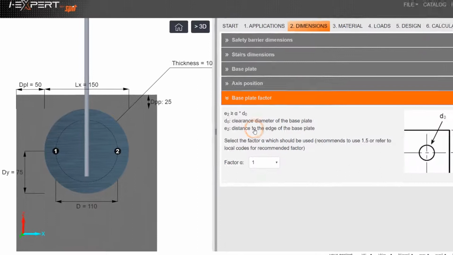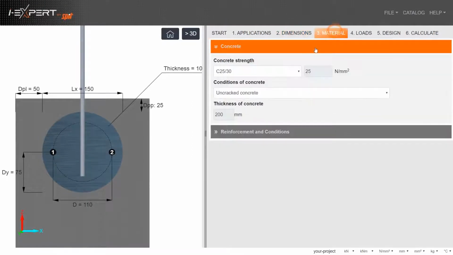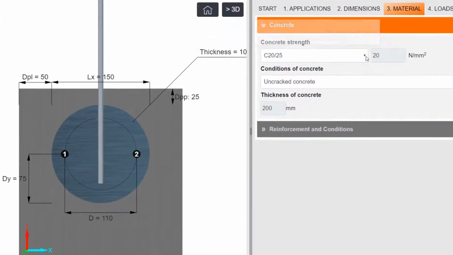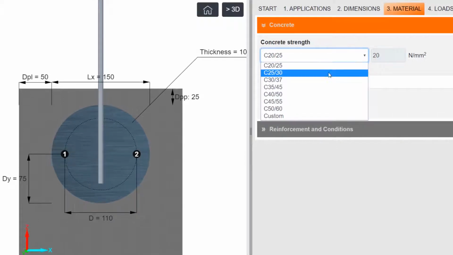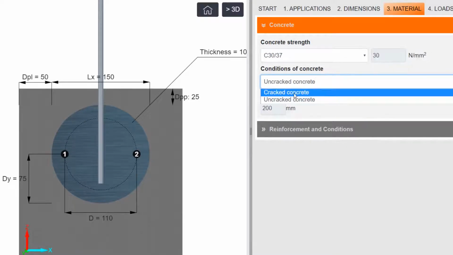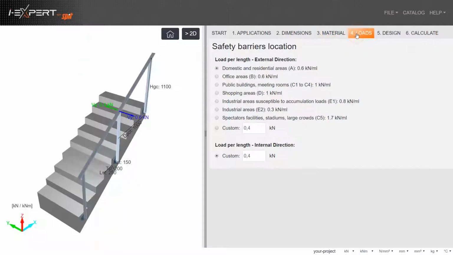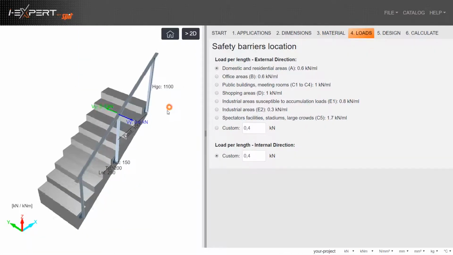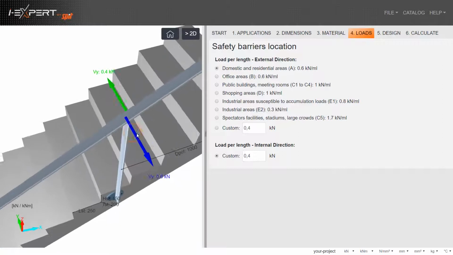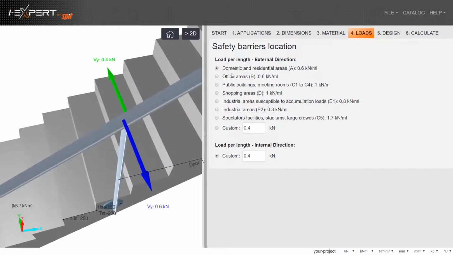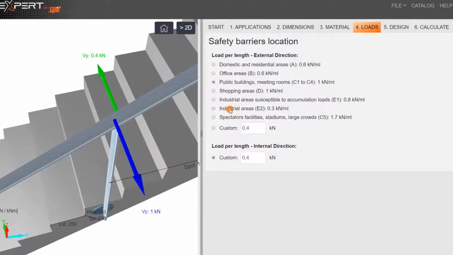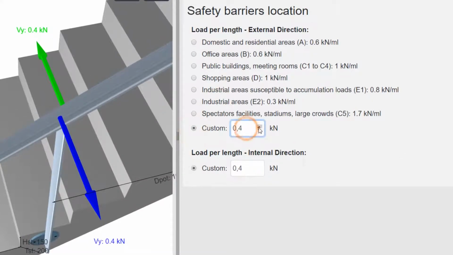When all dimensions are set, go to Step 3, Material. Adjust the concrete strength. A customized option is available which gives you the possibility to choose the exact compressive strength. Go to Step 4, Load. Different possibilities of load are pre-selected depending on the regulation. It is also possible to enter custom loads in internal or external direction of the barrier.